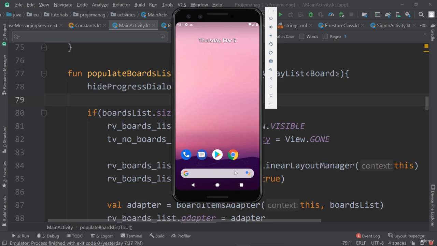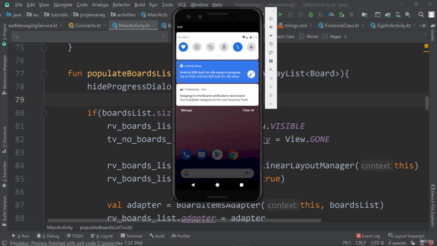Let me add that, and we can see a little icon here at the top popped up. Let's look at it, and we can see assigned to the board notification test board. You have been assigned to the new board by Frank. So Frank is the user that I logged in with in the application on my phone, and that's exactly what I'm now getting here.